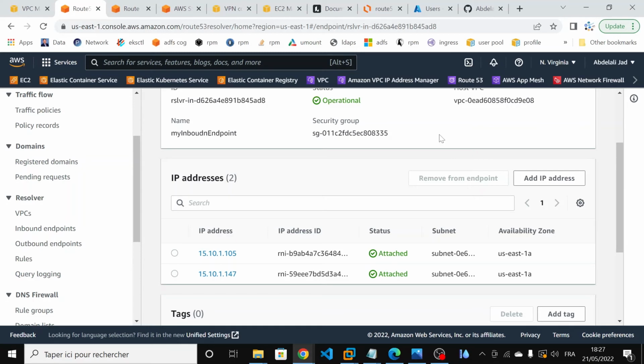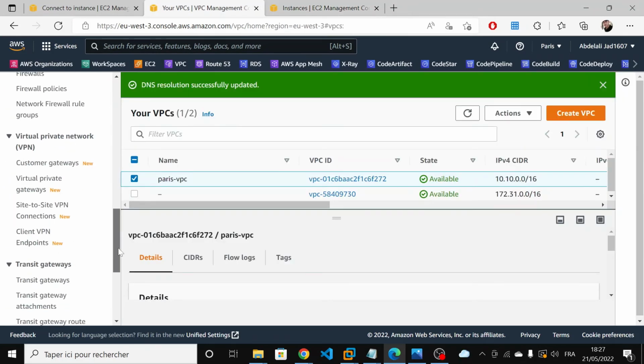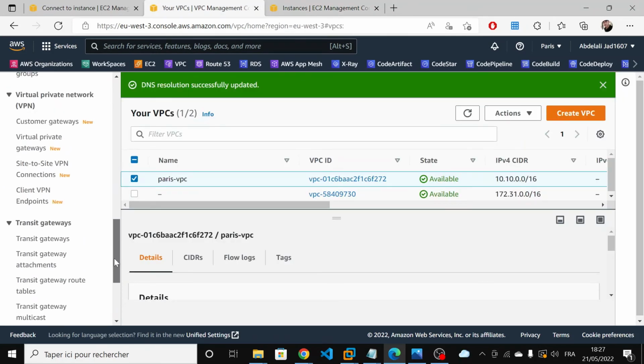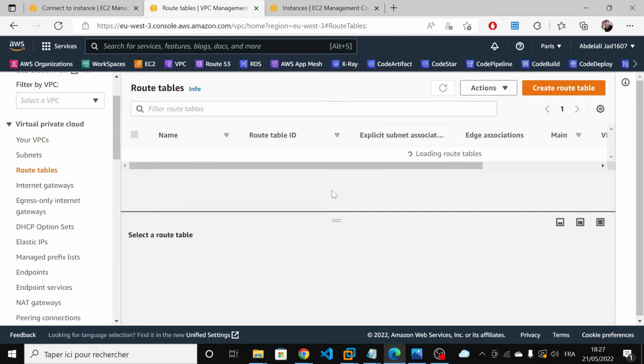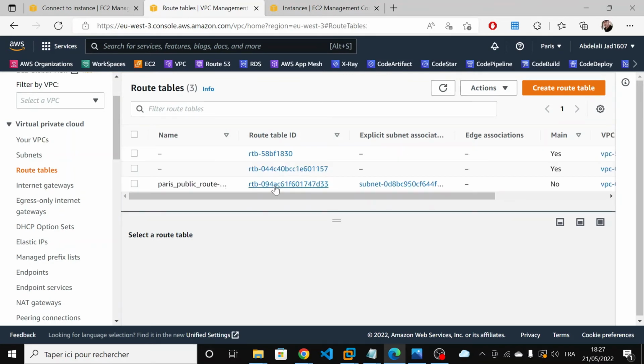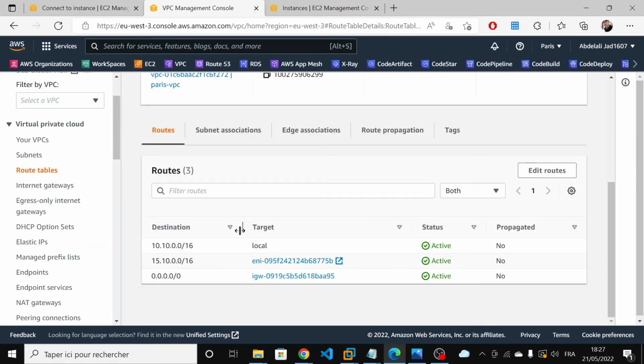And another thing, as I showed you before, is that you have to add that instance to your route table. Here you have to add this. It's mandatory to add this instance to your route table. Otherwise, it will not work.